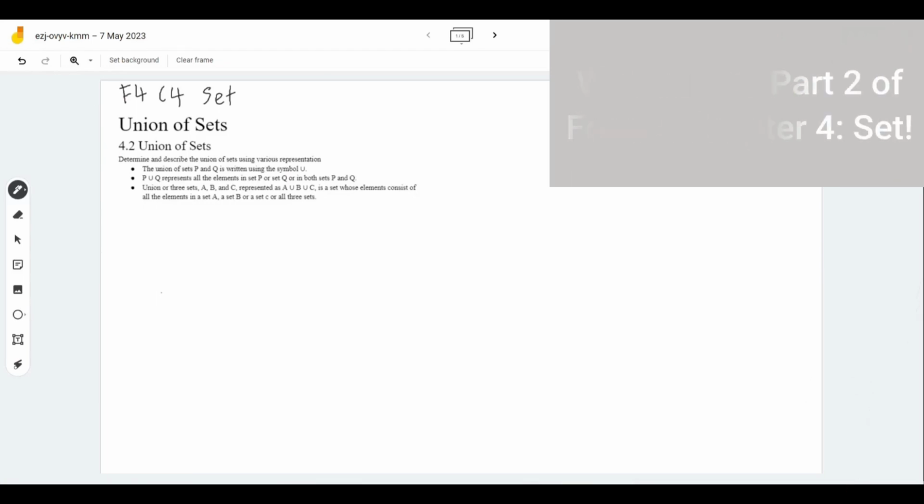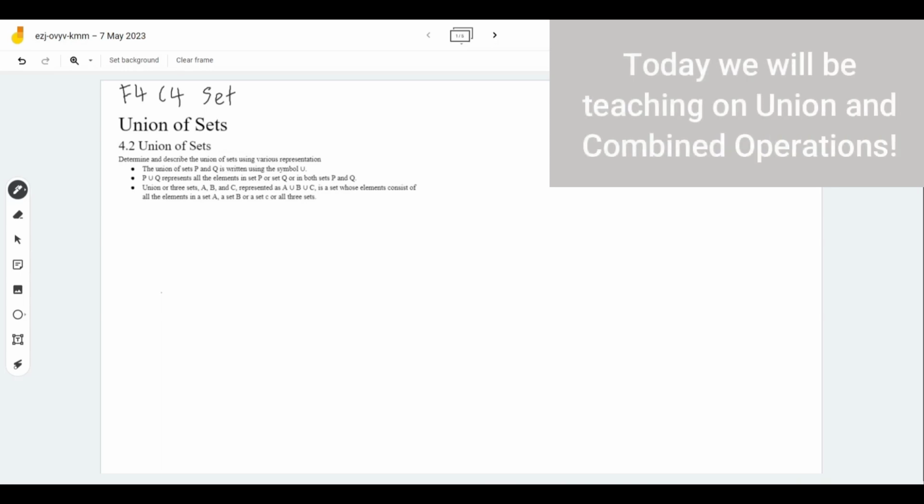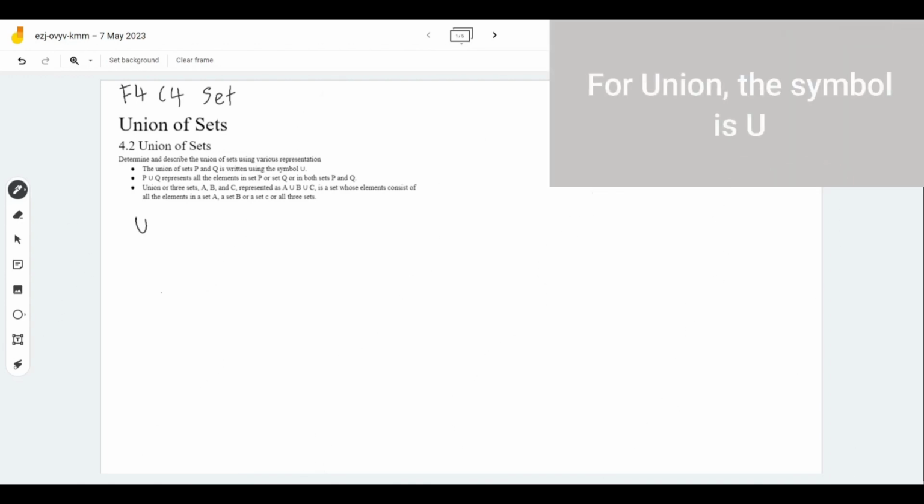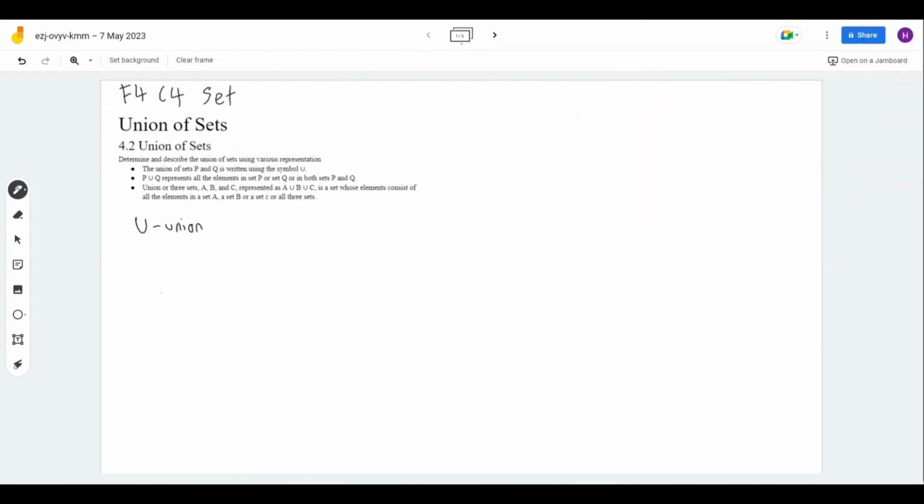Today I'll be teaching you on Form 4, Chapter 4, Set, subtopic Union of Sets. The union of sets P and Q is written using the symbol ∪. The symbol ∪ means union. The union of sets P and Q is a new set that contains all the elements that are in P or in Q or in both.